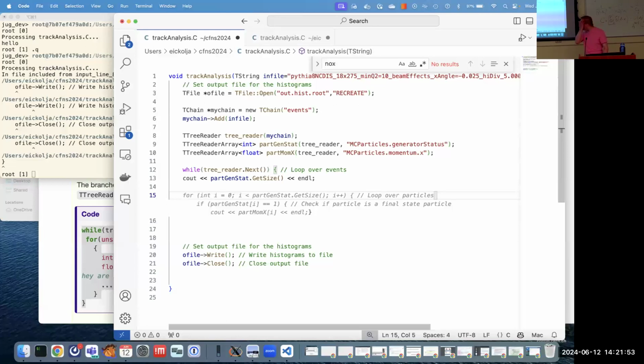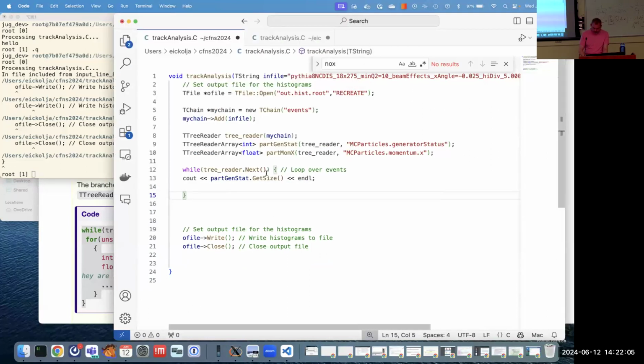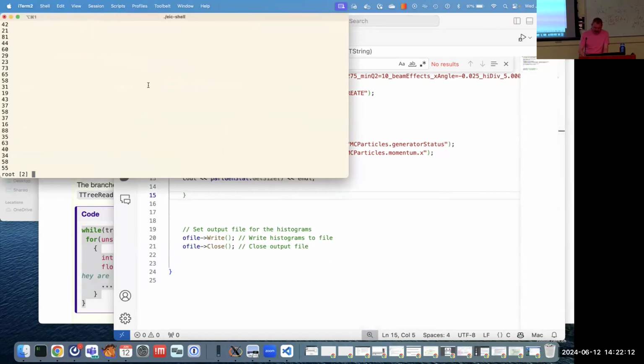I love how Copilot just wants to fill in the solution for me. But what's the error here? Using closing braces. No, that's the same. Maybe I didn't save. Yes.